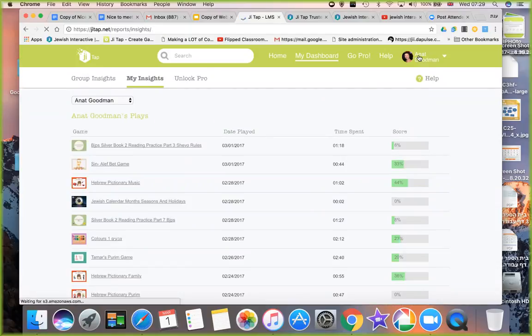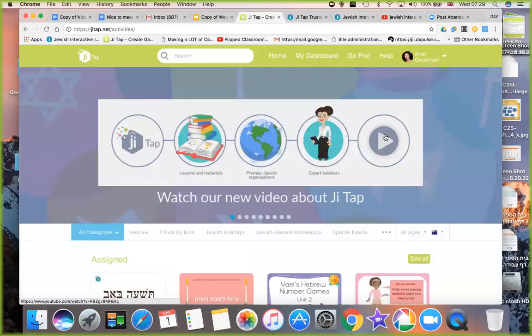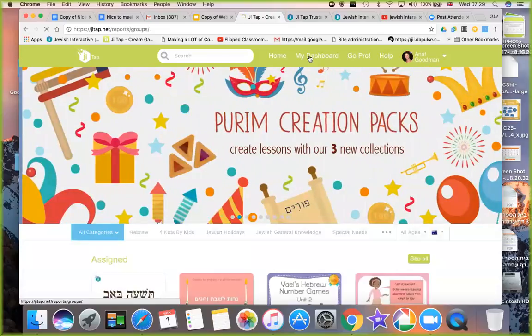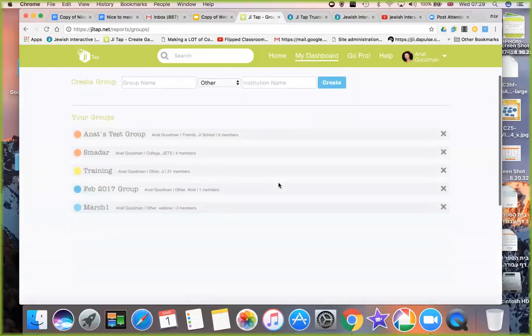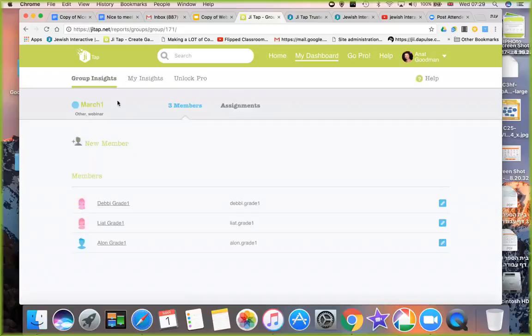I'm going to go back again to the home, so you'll see what it looks like. Let's say I created a group. I'm going to school, and now I want to go back to my group. I'll tap here on my dashboard, and all my groups are here. So this is the group which I just created a second ago. It's called March 1. If I tap that group, I can see that I have 3 members.